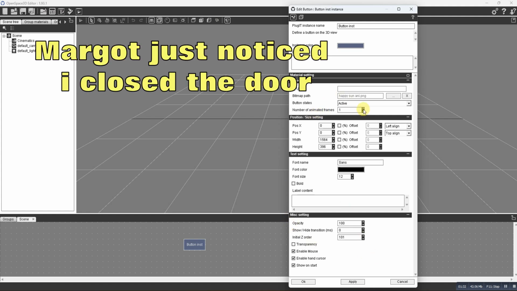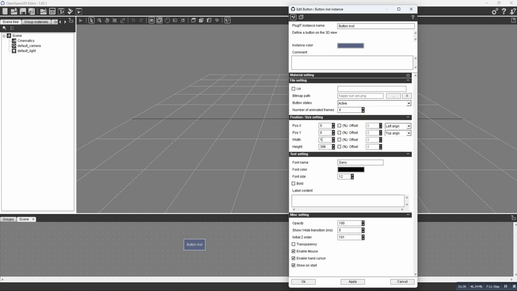I've told it it's got 4 frames. I'm going to set the size of it to be 100 by 100 because it's a fairly square image, and I'll just put it in the top left. So top align, left align, and I'm going to press OK.